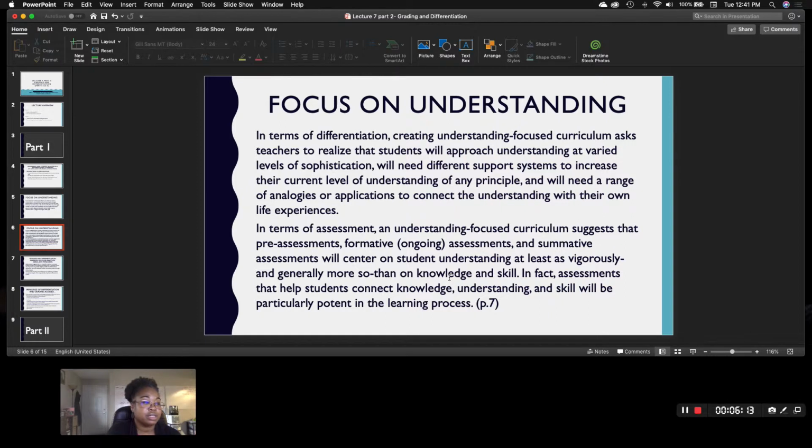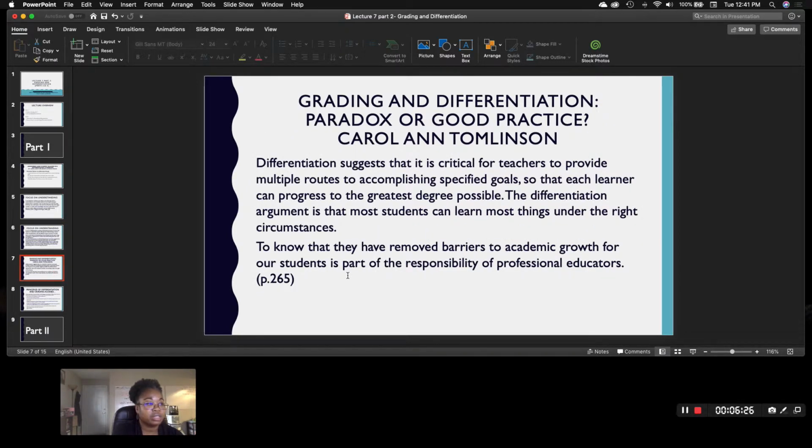It says here, in fact, assessments that help students connect knowledge, understanding, and skill will be particularly potent in the learning process. So it's your job to kind of make sure they are connecting all the pieces within the learning environment. The next reading, I told you this would be a quick one.